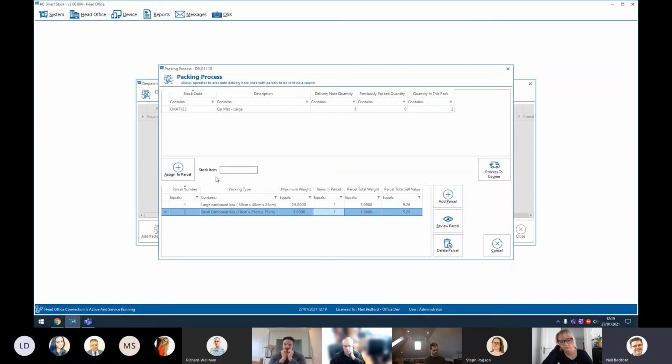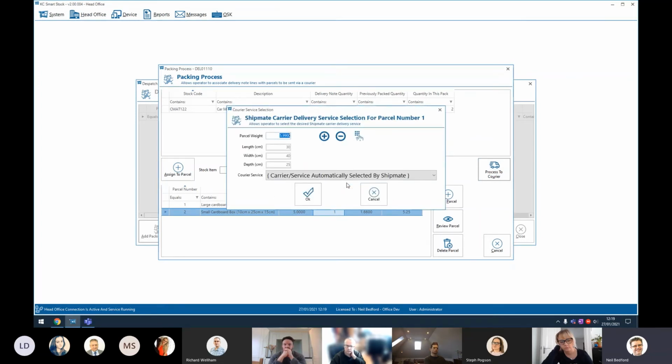When we are then ready to send this, we can process to courier. When we do that, the system will go off for each parcel and determine with Shipmate how we're going to send this. Because I've got the option in my parameters turned on for automatic selection, I can let Shipmate determine it automatically. Or I could select from the list, and these are the other services that I've got that fit the criteria for this parcel. So I've got a next day.